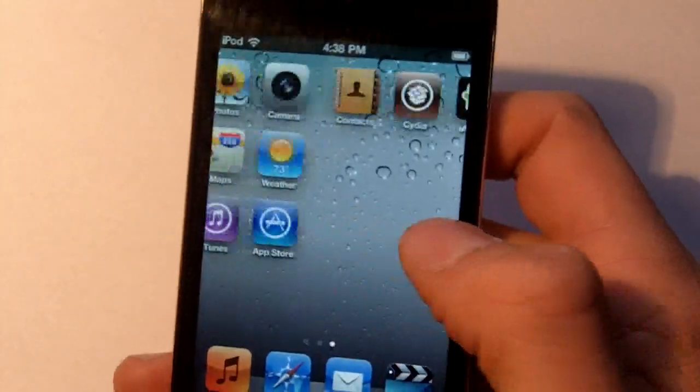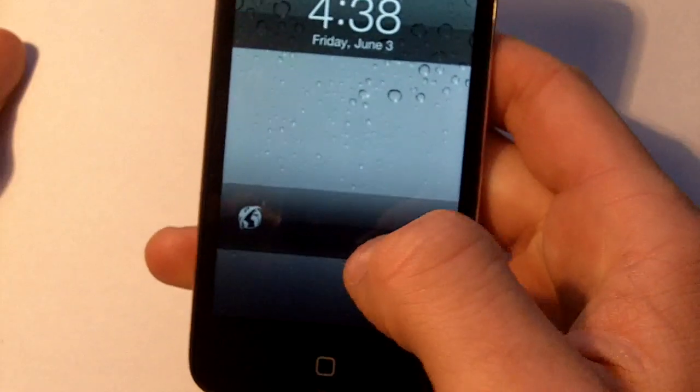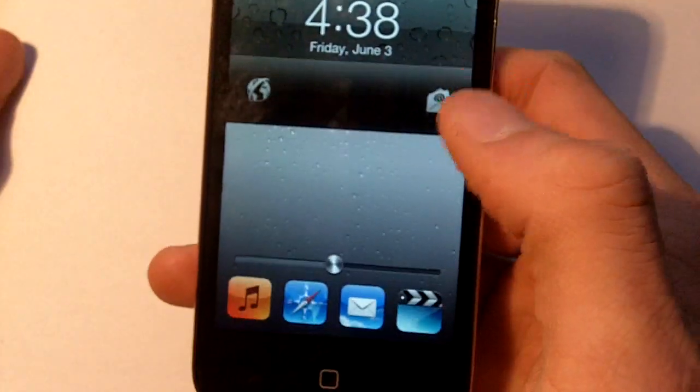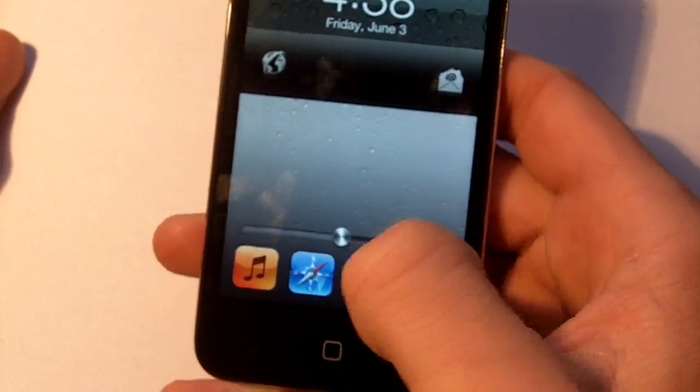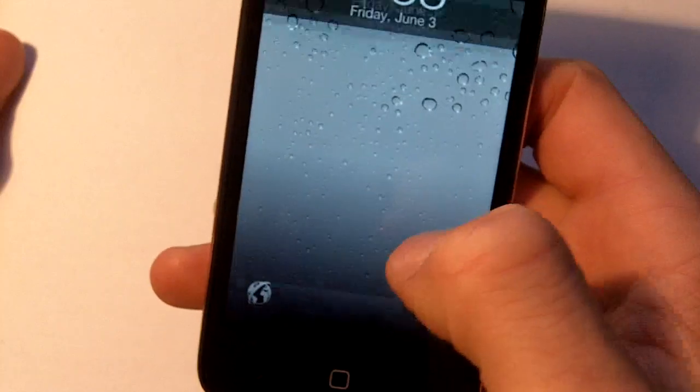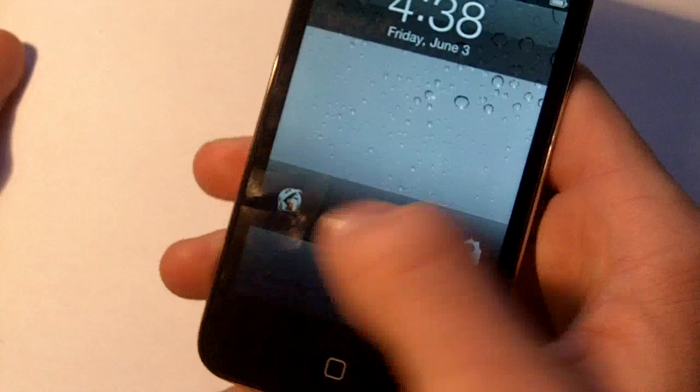Anyways, moving on. The second tweak, you'll notice if I lock my device and unlock it, it's called Slide Away. And if you slide up on this bar that appears on your home screen, you'll get to these apps that you can set right here. And if you slide down, it will unlock. So I just like this a lot better than the default slider.